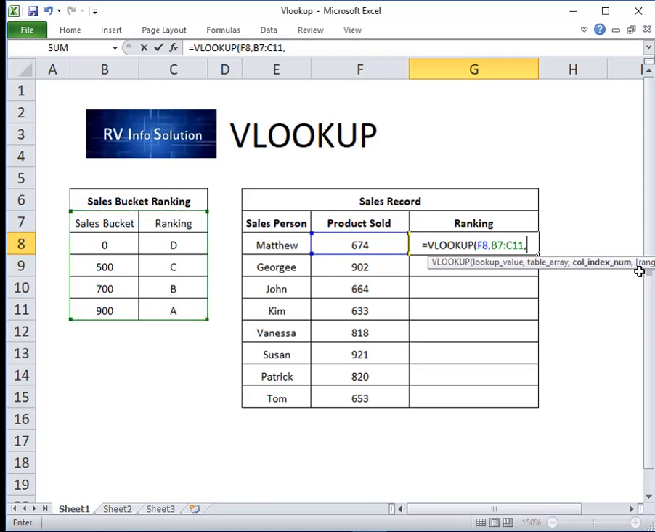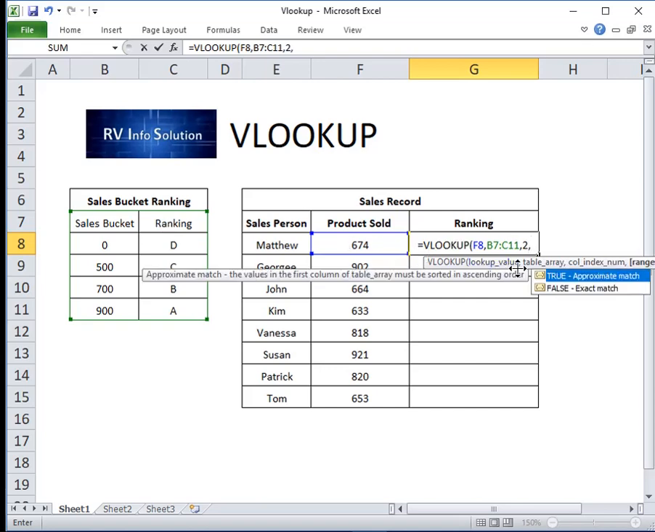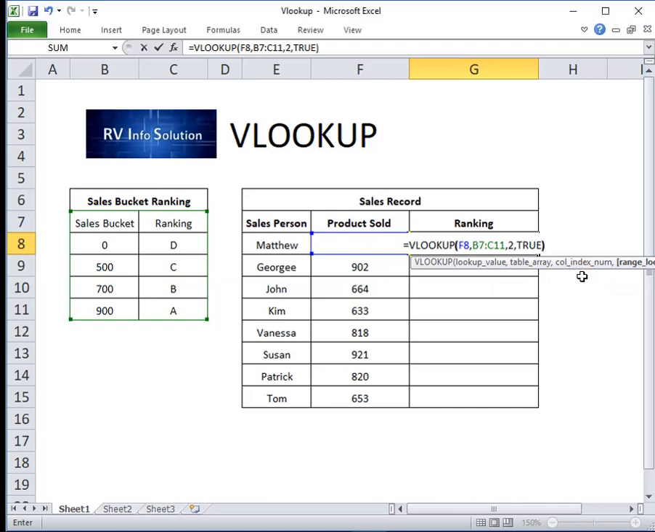put comma, column index. So from this table, the value which we want to fetch is available in which column? So here it is available in column 2. Put 2, comma. Select true for approximate match, because this column does not contain the exact value with respect to this bucket column. Close the brackets, press enter.